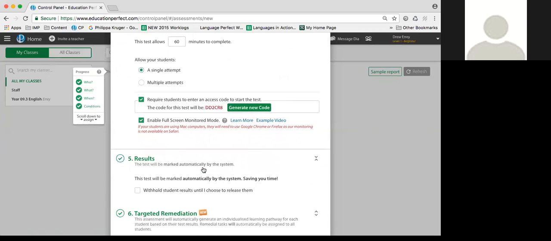With the results, the default setting here is that the results are automatically marked by the system and released to the students once they've done the test. But if it's for diagnostic reasons and you don't actually want the students to have the results, or if you want to view the results before you release them, you can choose this setting here to withhold student results, which can be quite useful if you don't necessarily want the students to know their result from the diagnostic test.